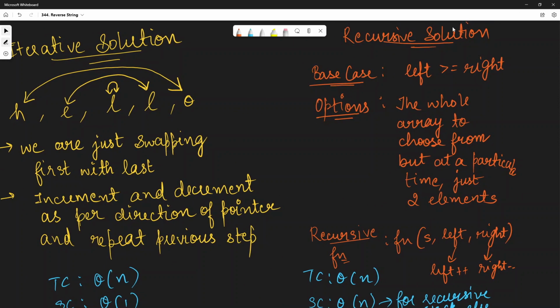For this recursive solution, first is our base case. For every recursive solution we are required to think about three things: the base case, the options which we are required to take, and the recursive function. Basically the recurrence relation which we are required to derive, and so on, that's the mathematical part. But the thing is how, from the examples, we could come up with the recursive function.